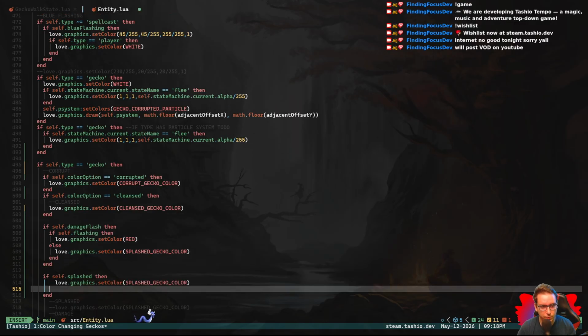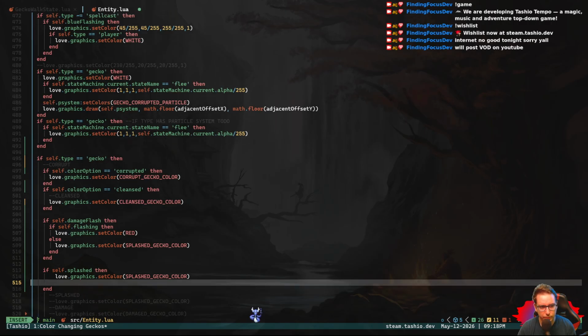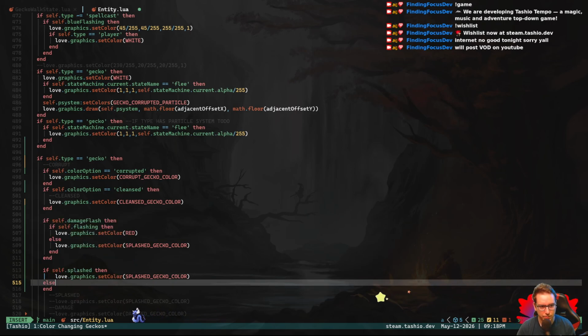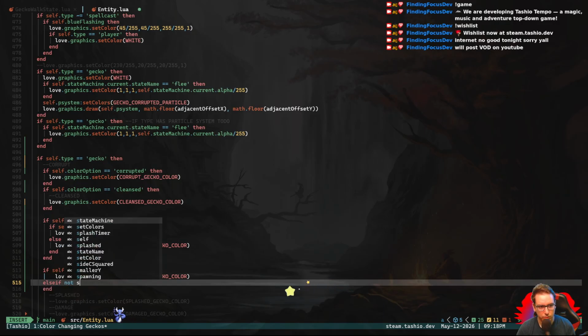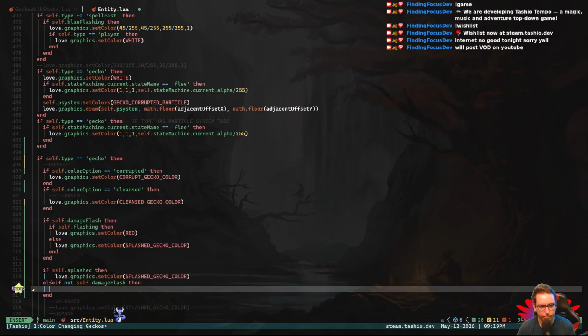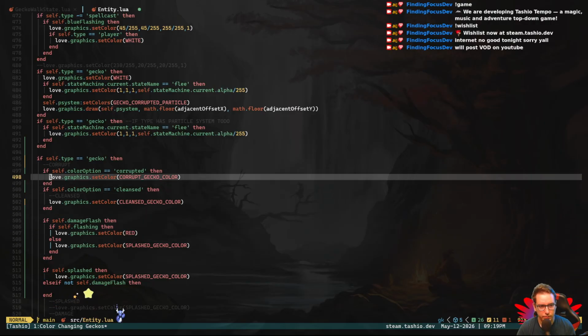Okay, so we want to check for when to do purple or back to purple. So if we're not splashed, then we need to be purple as long as we aren't damage flashing. So else, if we're not damage flash, then we know we need to be purple again. And that's corrupt Gecko.